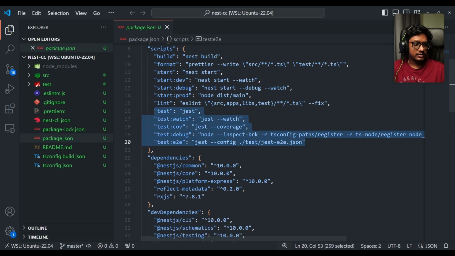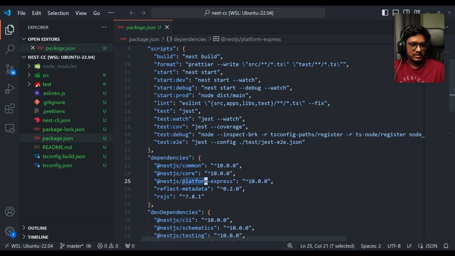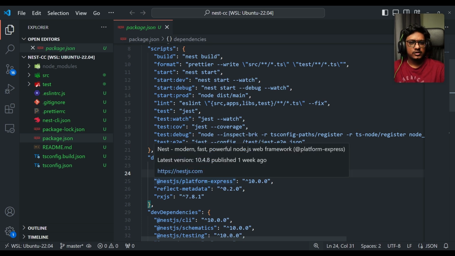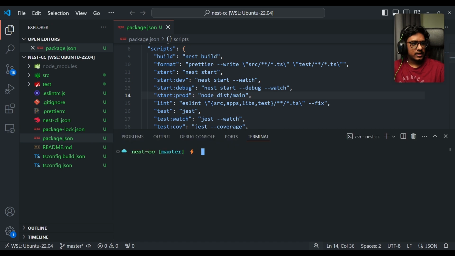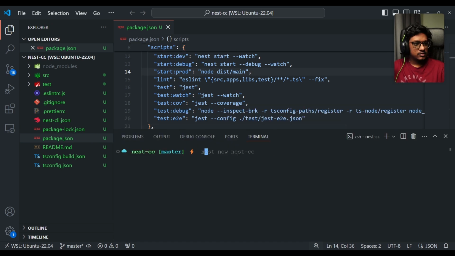And if you look at the dependencies, we have only two core NestJS packages. Adding to that, there is a third package, Platform Express, which is kind of self-explanatory, right? NestJS by default will use the Express.js framework internally, and it also supports Fastify. And out of the box, it is TypeScript based. Okay, so let's just start the server as is. That would be npm start.